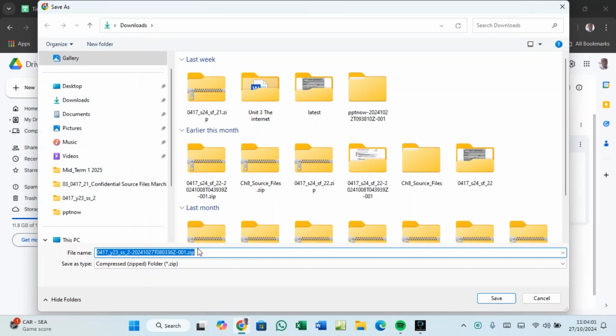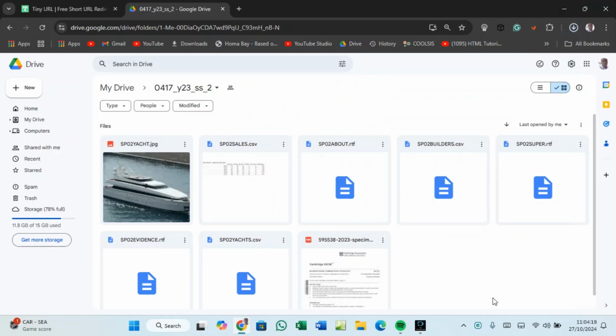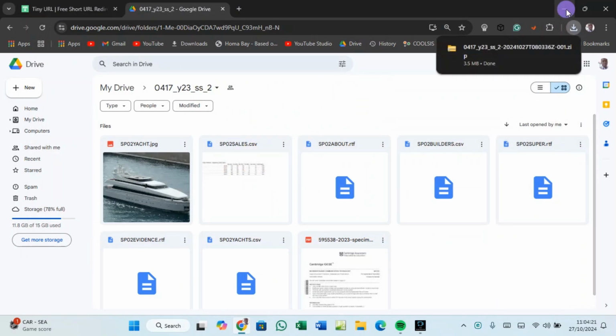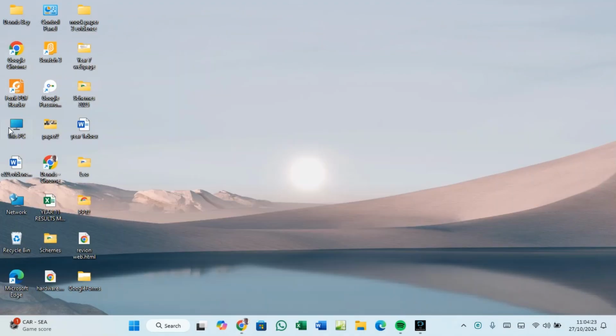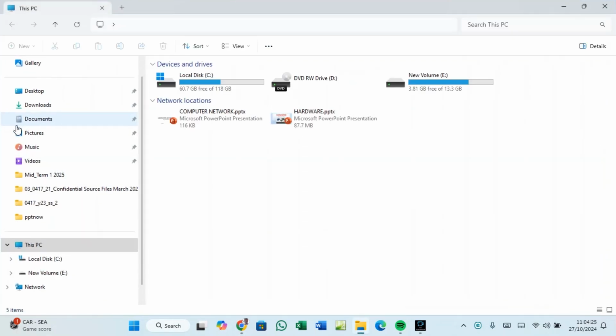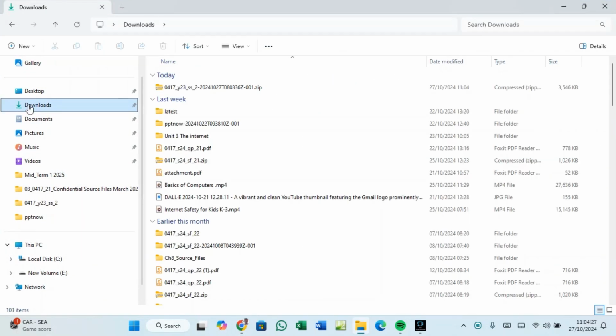Once the files have been zipped, they'll have this extension called zip, and there's a zip for other folders that I can see. The ones which don't have a zip are already unzipped. So I want this particular zipped file to go to a place called downloads. So I'll just simply click on save. Now I can minimize this, go to This PC, and then go to a place called downloads.